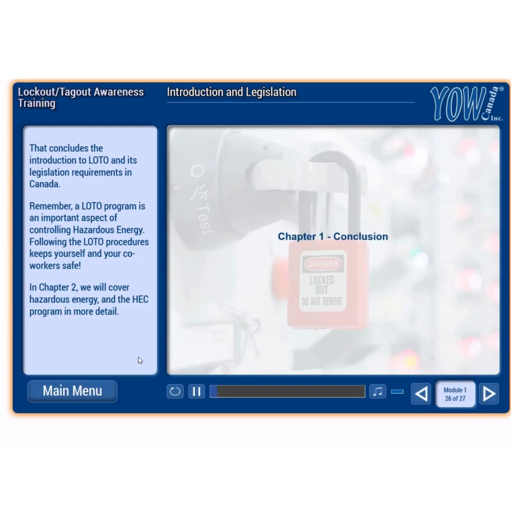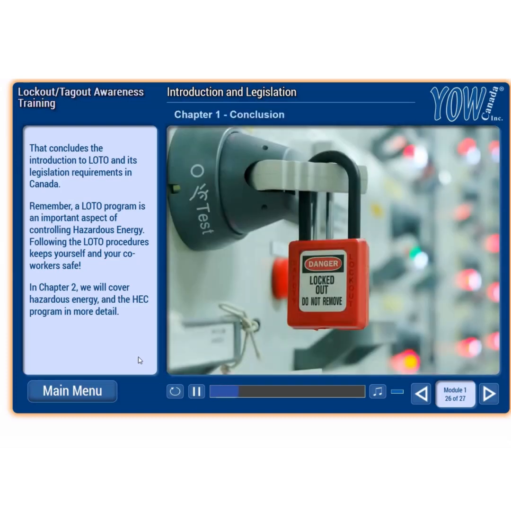Chapter 1. Conclusion. That concludes the introduction to LOTO and its legislation requirements in Canada. Remember, a LOTO program is an important aspect of controlling hazardous energy. Following the LOTO procedures keeps yourself and your co-workers safe. In Chapter 2, we will cover hazardous energy and the HEC program in more detail.